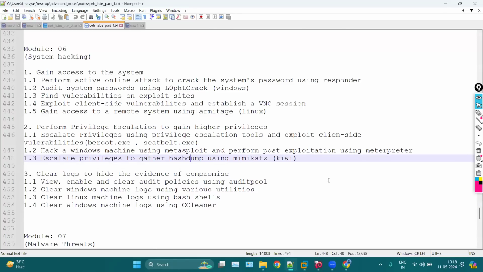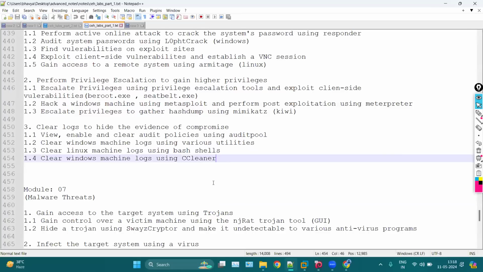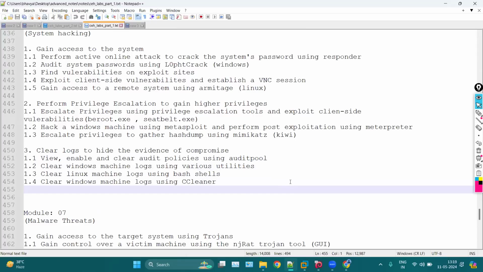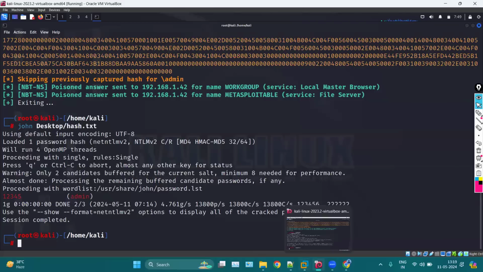So as a whole, we have gained higher access with the help of these two scripts, with the help of Metasploit and mimikatz. Then at last, we can clear the traces: we can view, enable, or clear the audit policies using auditpol. Auditpol is pre-installed in Windows. So we can simply clear the logs.